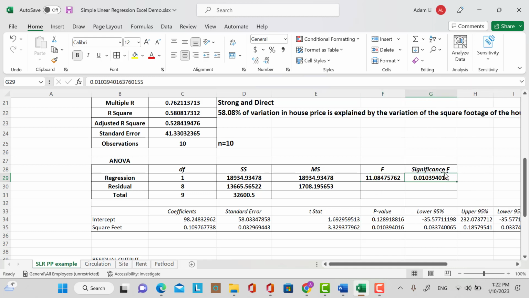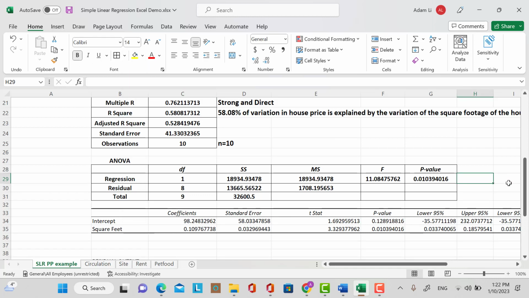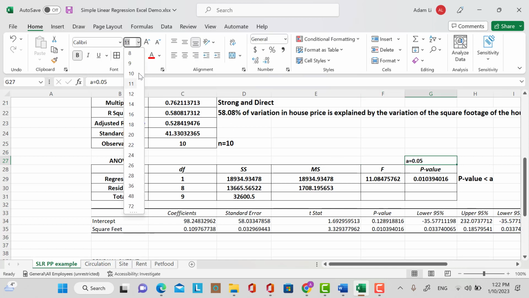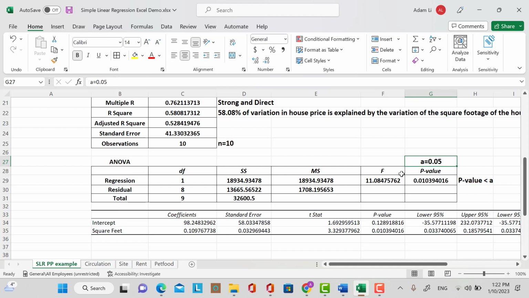So the P value, this is the P value. I'm just putting the P value. So P value is 0.01. That means P value is much smaller compared to alpha. So that means that P value is smaller than alpha. So alpha is always going to be 0.05. Alpha equal to 0.05. For the entire semester, we're going to stick with the 0.05 for alpha. Okay. So that means we're going to reject H0.